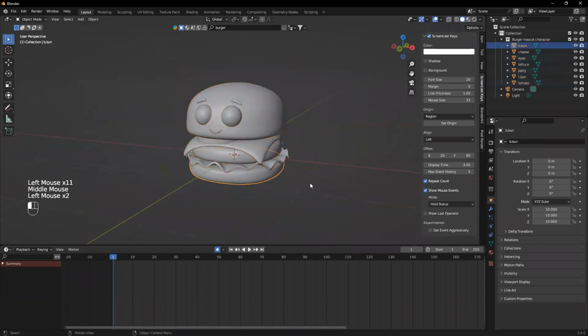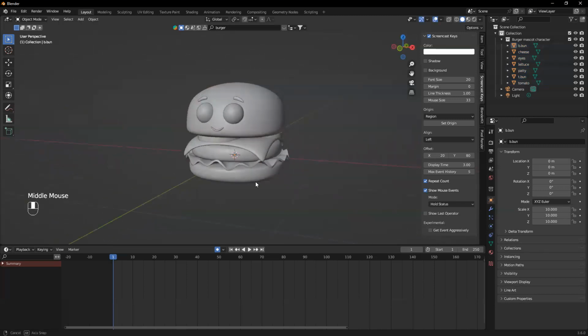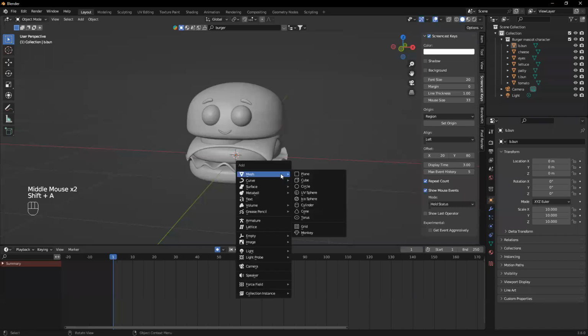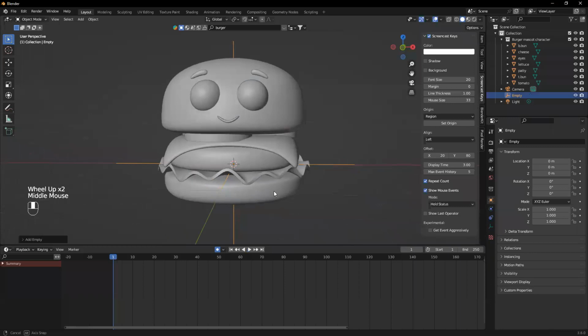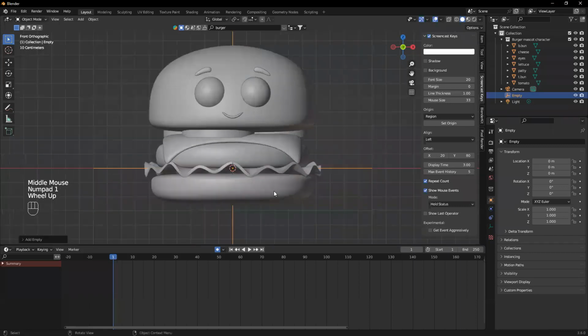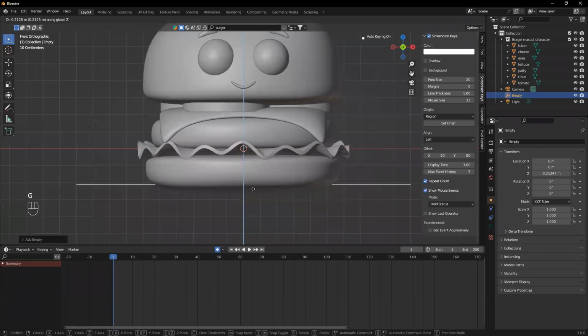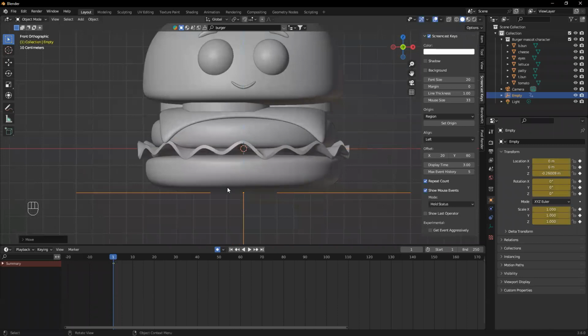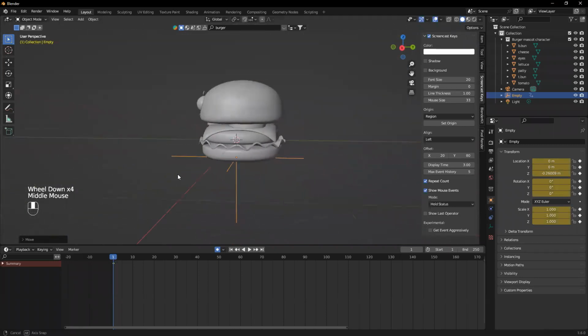So, for Blender, mag-a-add tayo ng basic na empty axis. So, gagawa tayo ng Shift A, empty, and then plane axis. Now, itong plane axis natin dito, let's move to our front view. We're gonna be moving it to the bottom of my burger. Siguro okay lang pwedeng saktong sa pinaka-bottom or pwedeng roughly dun sa bottom ng burger natin, kasi ito yung gagamitin natin na controller once we're starting to animate.